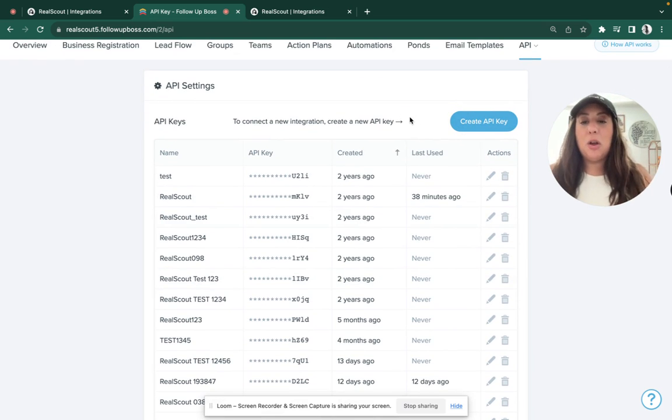Now, some people will see an error if they're trying to add their API key to RealScout, and maybe one of your teammates have already set up Follow Up Boss on your RealScout. So I would just double check that there's no other RealScout API key on here, because if somebody else set it up on your account already, you might get an error. Okay, so we only need one API key for this to work.